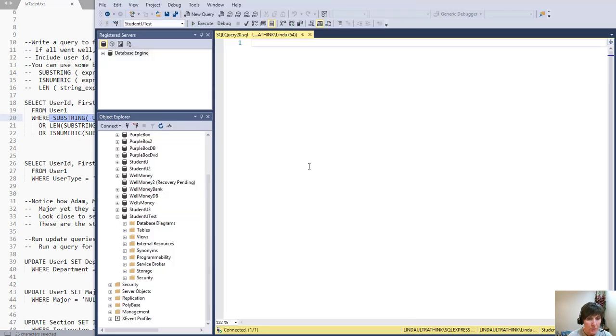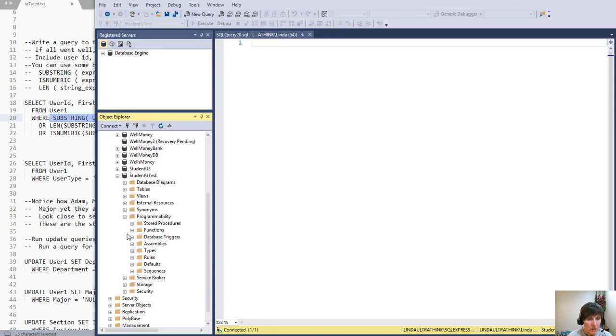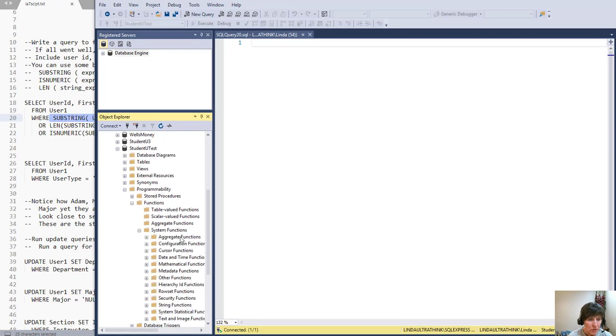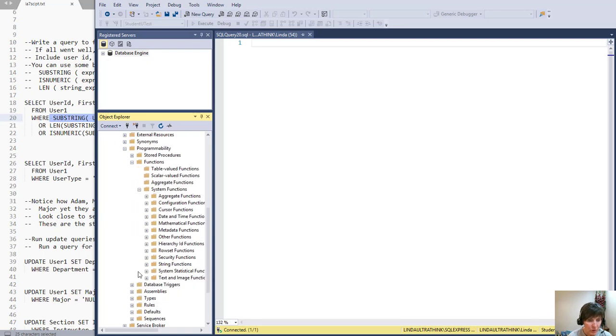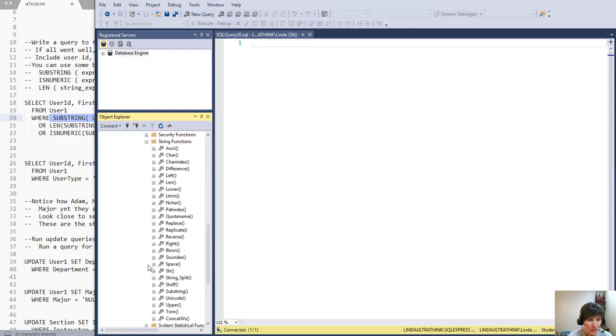Now there are lots of these built-in ones. If we go to Student U Test and we go to Programmability, down here we have a whole section on functions, and inside there is a section called System Functions. And there's so many that they have them even in different folders. So let's look at the string functions and see if we can find substring. And sure enough, there it is, the substring function. So lots of system functions that we can call and use.